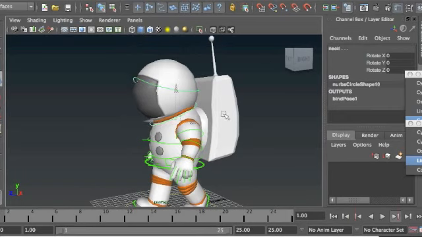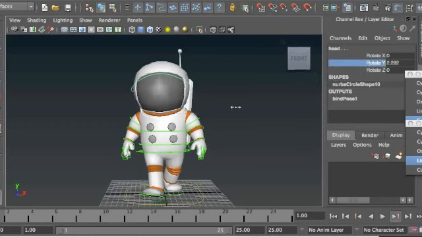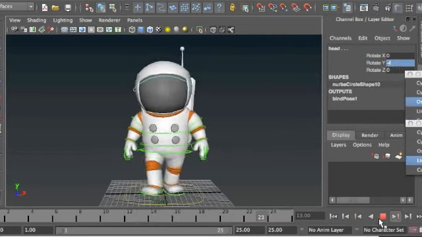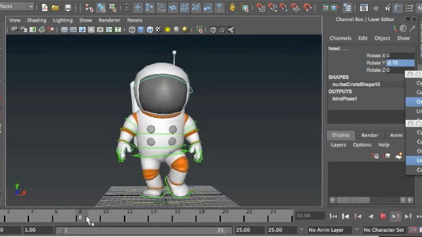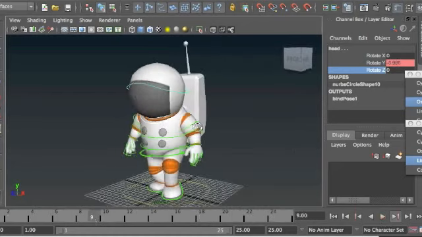Now going into the head, this should be very, very simple. I just want to correct him so that he's looking forward. Make that 4. Same thing at frame 25. Back to 13, minus 4. And I'm probably not going to do too much of the Z, maybe not at all, just because it starts to feel a little bit too fluid for a spacesuit.